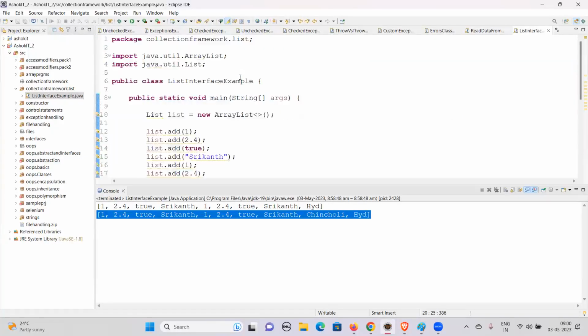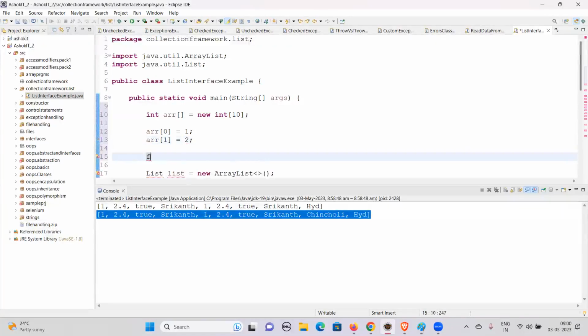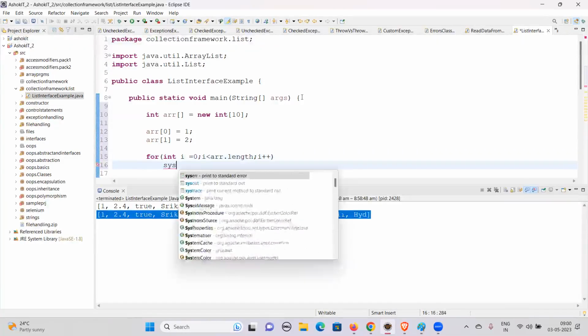But in case of arrays, how do we define the arrays? It is like int array equals new int of some 10 value. How do you add the values here? Array of 0 equals 1. Array of 1 equals 2. So to get the values from the array, what do you do? int i equals 0; i is less than array dot length; i plus plus.